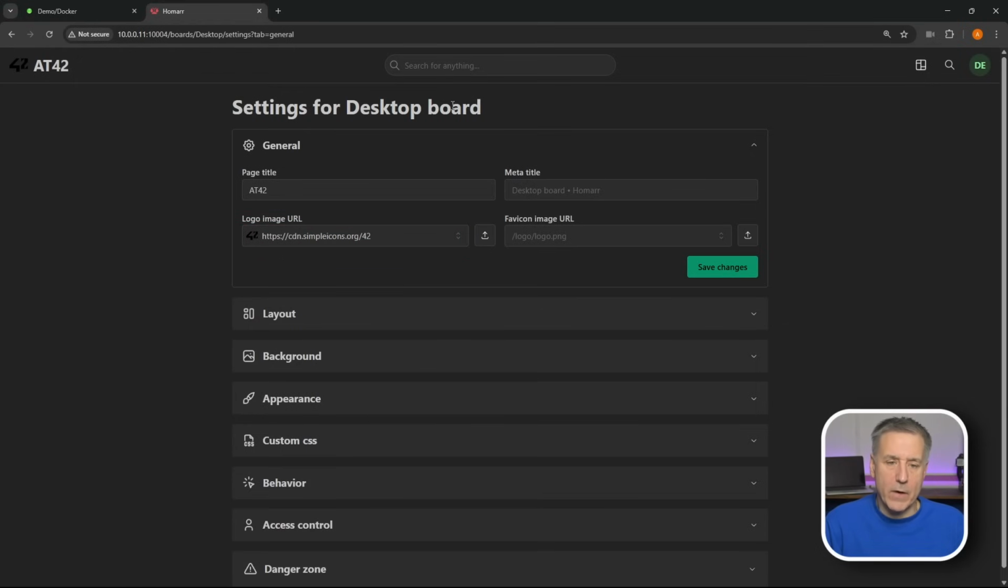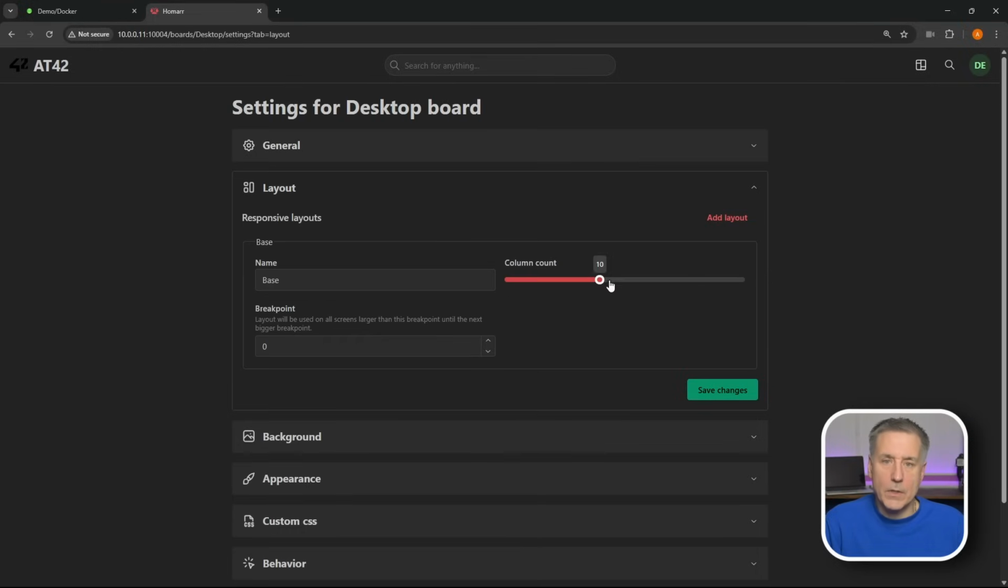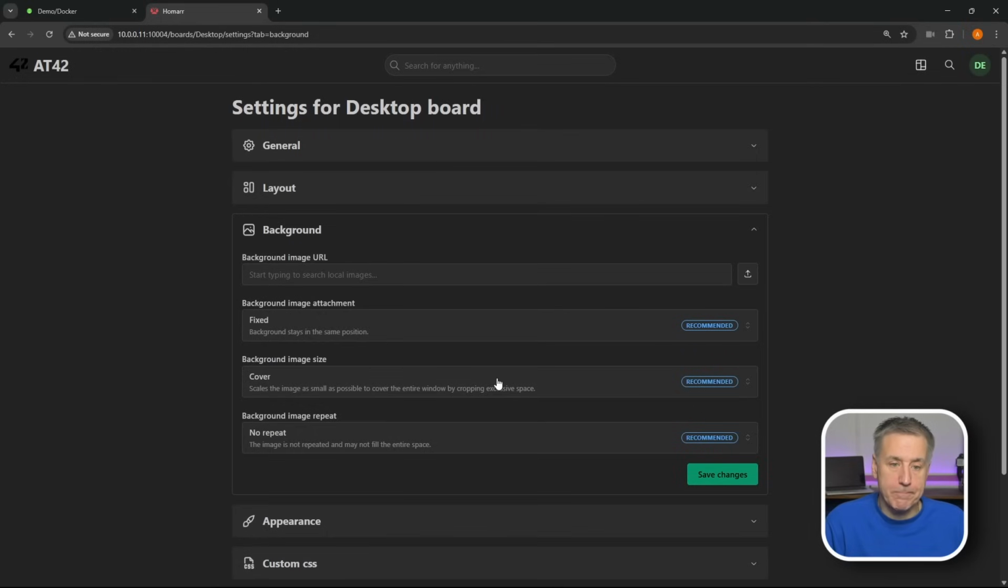Now let's go through some of the other options below. Layout. This is where you can adjust the column count. So if you decided you wanted more or less columns, you can just come here and adjust, slide it accordingly. Background. With Homarr, you can decide to put backgrounds on your boards, which is kind of nice. And I'll show you that later on. But this is where you do that at. You can adjust image sizes and the different layouts of them. But I'm going to leave everything here on recommended settings.